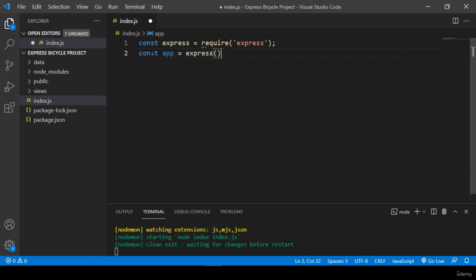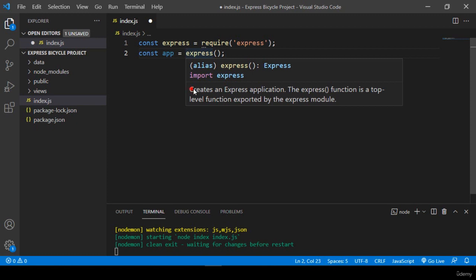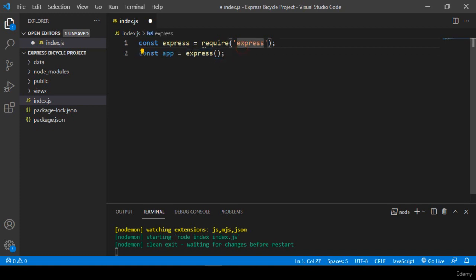So I simply loaded our express application, and here if you put your cursor, now you can see it shows as create an app express application. So with this express we are able to create that express application. Okay, simply create it, and then I want to load our server.